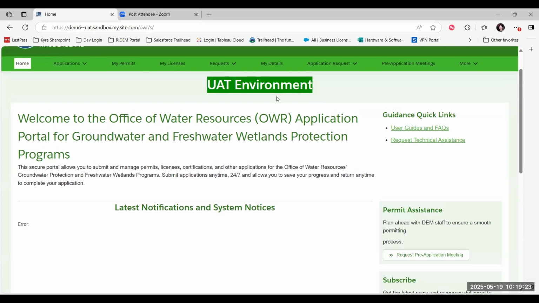Again, this is a UAT environment, a test environment. Please do not log into the test environment, because if by mistake tomorrow you submit an application, it goes through the test environment and lands nowhere. As we go live tomorrow, the production link will be shared with you and you can start registering on the production site.